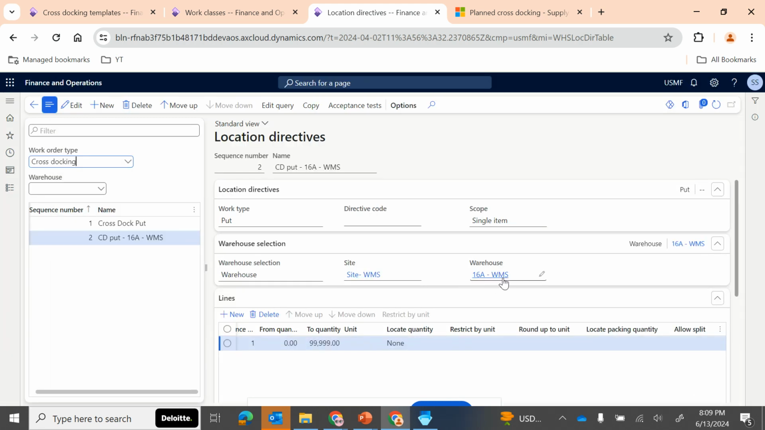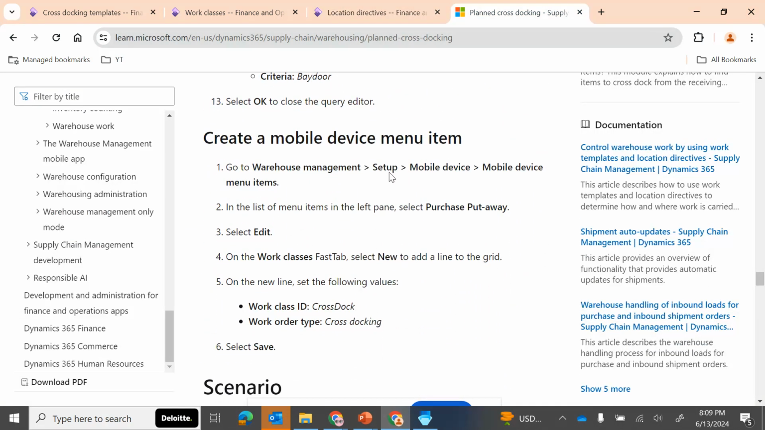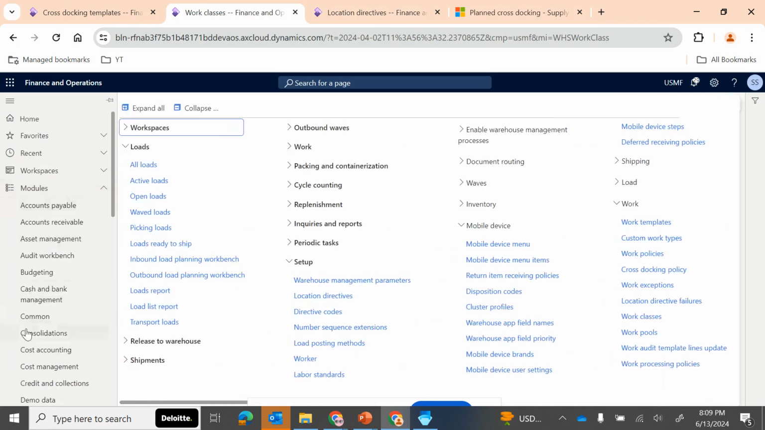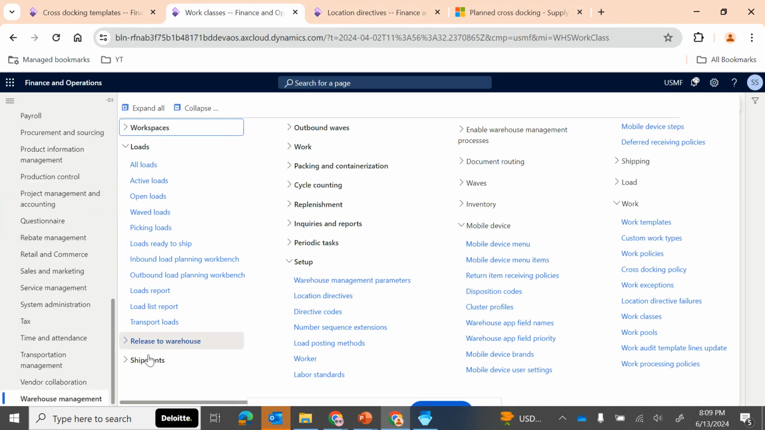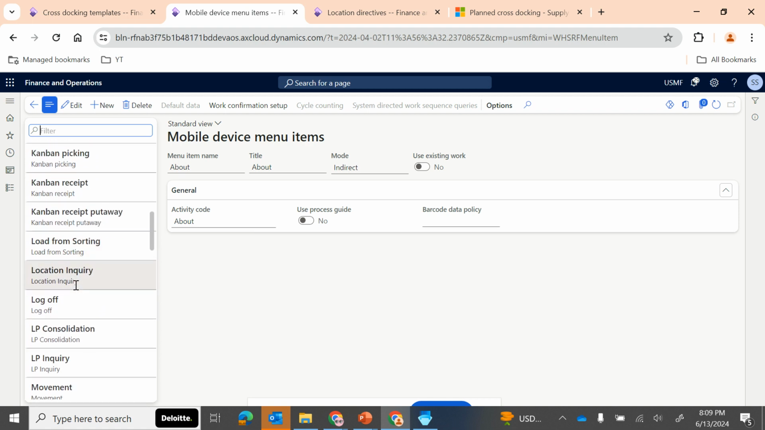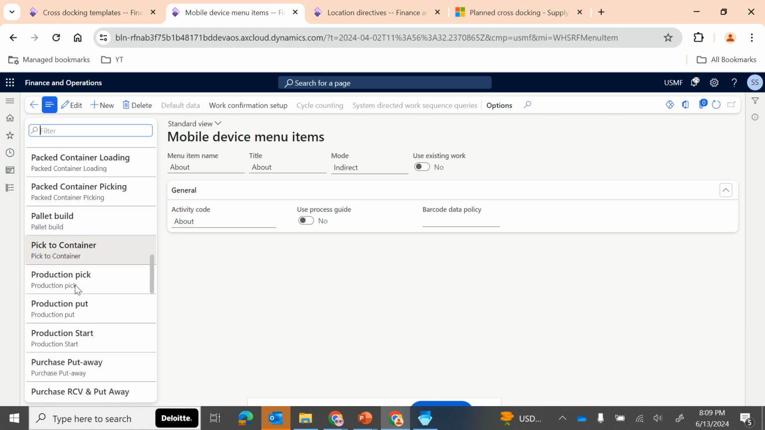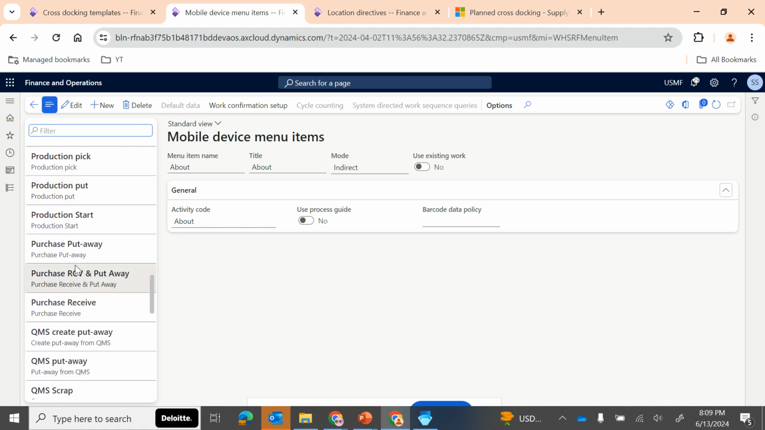This is for the warehouse 16a WMS, right? So this is for the location directive, and then we need to configure the mobile device menu item. Let me go to it. Yeah, it is in Warehouse management, setup, and then mobile device menu item. We have already discussed all these, so that's the reason I'm going a bit fast. If you want details about each and every setup, please watch the appropriate sessions.